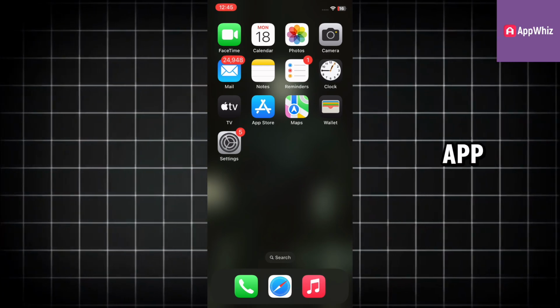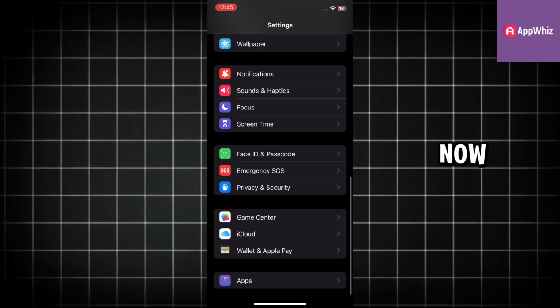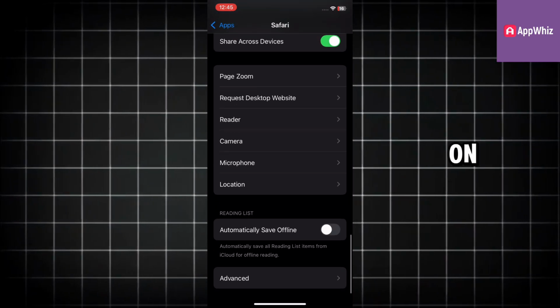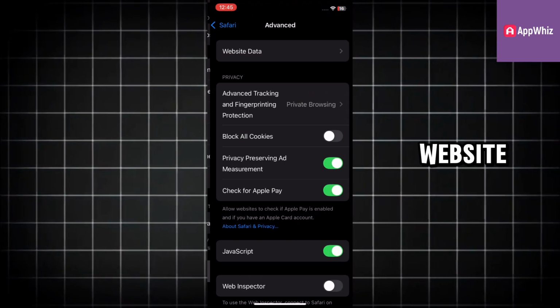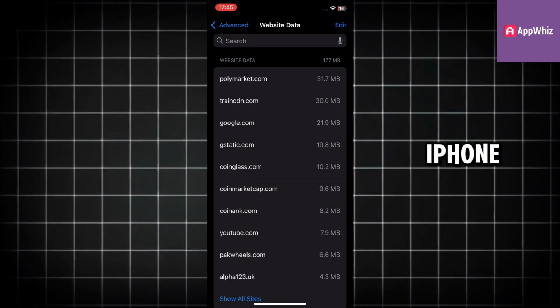First, open the Settings app on your iPhone. After that, scroll down and tap on Apps. Now find Safari and simply tap on it. Here, scroll down again and tap on Advanced. After that, tap on Website Data. Now you can see all the websites storing data on your iPhone through Safari.